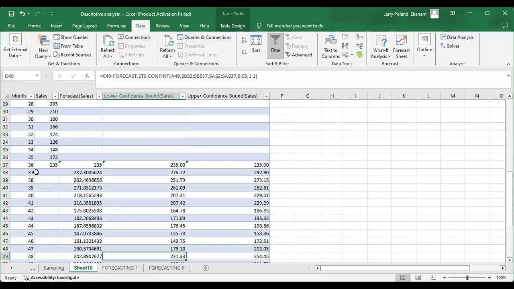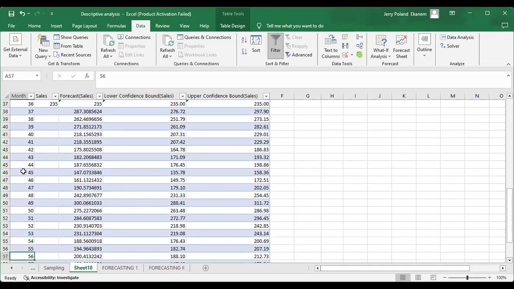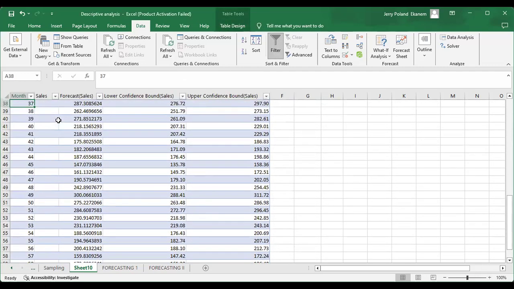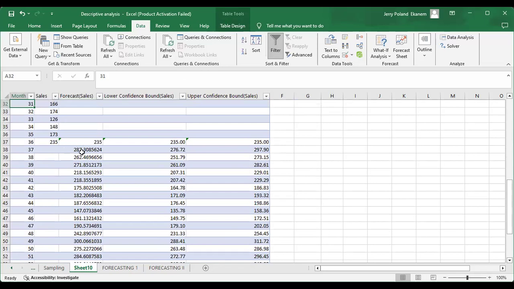So we have the forecast here. These are the months, and then there's a continuation, month 37 down to 60, as you can see. And then we have the forecast sales. So the forecast sales is what is being forecast, okay? Then there is the lower confidence bound for sales, and then the upper confidence bound for sales, right? So you can tell that now it's predicting from month 36. For month 36, we had 235 in sales, and then that's that.